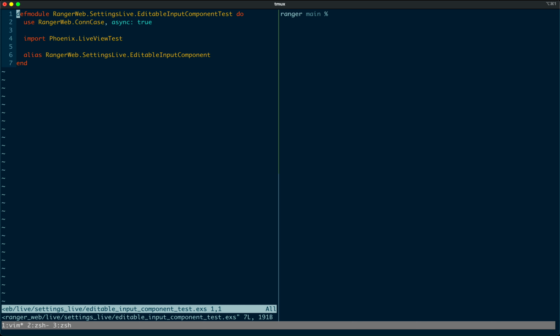Now let's talk about the setup because we haven't done this before, but it should look very familiar. We're using the ConnCase here, just like we do in LiveViewTest, and we're importing the Phoenix LiveViewTest helpers that come from here. Now, we don't technically need the ConnCase for all of our component tests, but for some of them we might need it, and so it's helpful to just use it like this. And finally, we're going to alias the component itself.